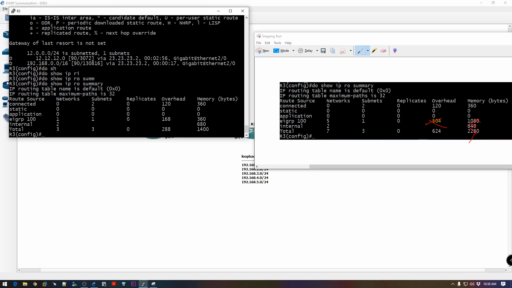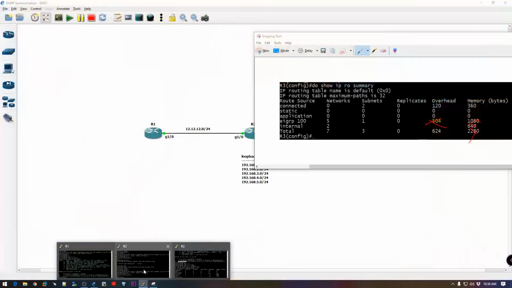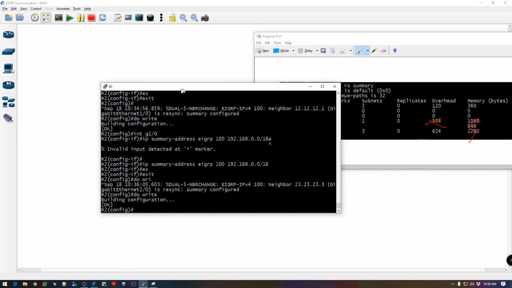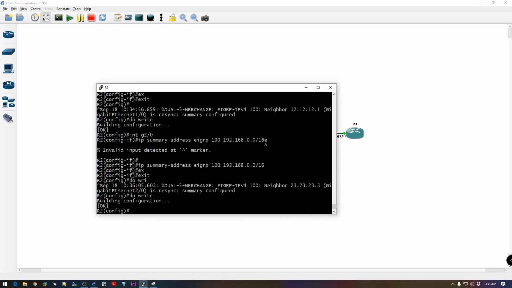So here one more thing you have seen is that the 192.168.0.0/16 network is being advertised from R2 right now. If I want to leak some specific prefix, what I am going to use is something called a leak map. In order to configure a leak map, you need to have a route map, and within the route map you have to call a prefix list.